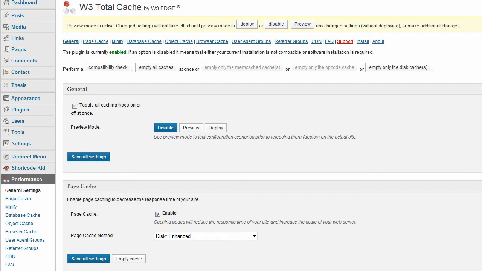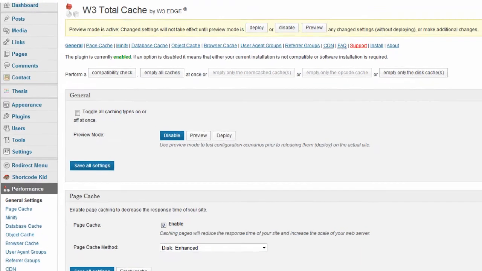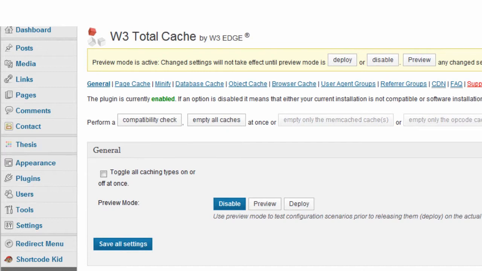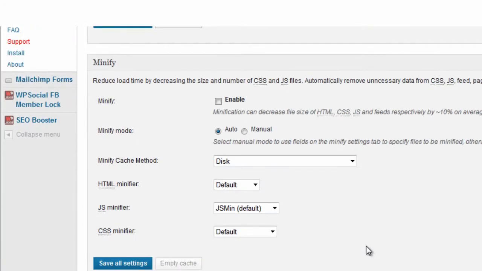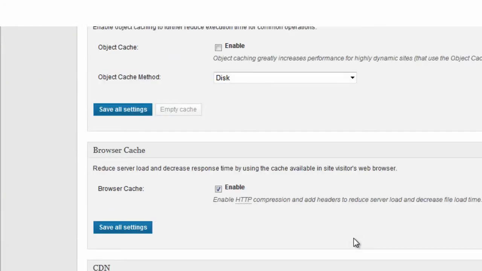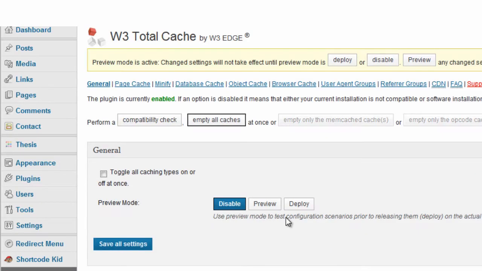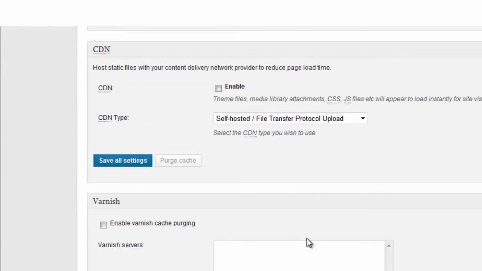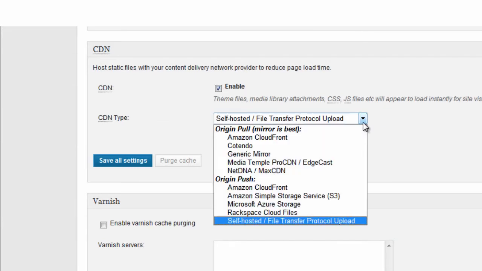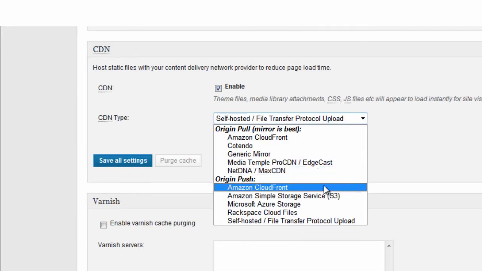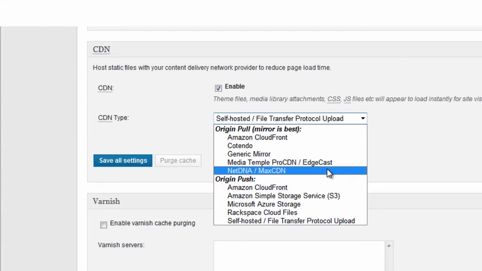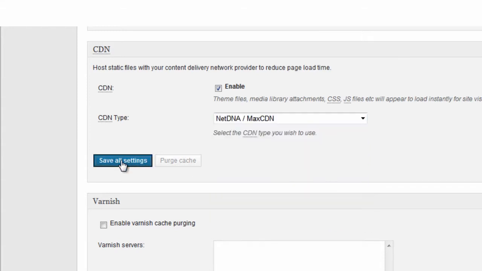Now I'm going to be using the CDN with W3 Total Cache, which I actually haven't set up yet. I just that second downloaded it, but I've done this before, so I've got a fair idea what I'm doing, I hope. So we're going to scroll down on the General Settings tab to where it says CDN. We're going to enable that, and I'm going to select NetDNA MaxCDN and save those settings.